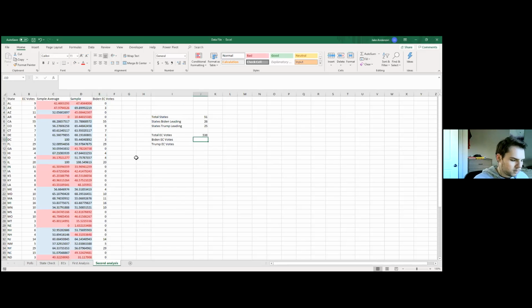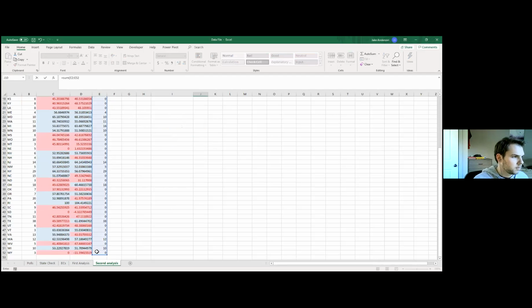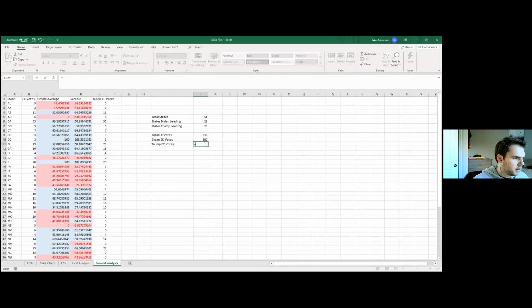And so now we can just sum all these up. Again, the difference is what Trump will get. Okay, so now what we have is a small model that every time we refresh it gives us a potential outcome. So in this outcome, Biden wins with 360 electoral votes. In this outcome, he wins with 361. In this outcome, he just barely wins with 289.